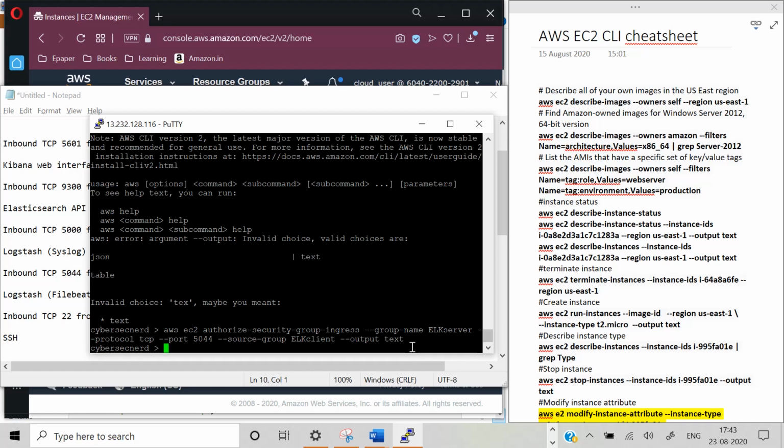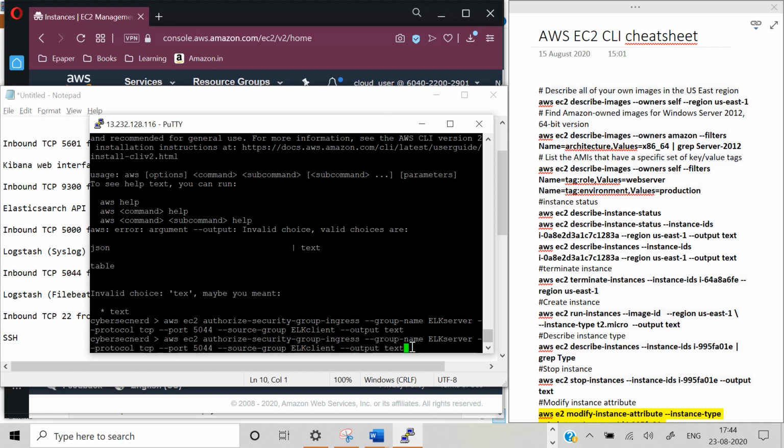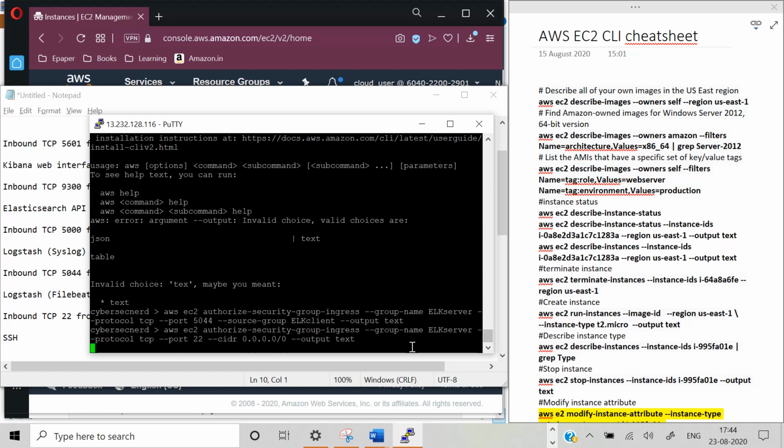And at last we just need to add one more rule so that we should be able to establish the SSH connection. By default, the instances we normally launch do have the SSH connection on port number 22. But since we are talking about the security group, let us do that. So the port number is 22, and here we just need to give the CIDR range as earlier, 0.0.0.0/0. So I think we are good with this.